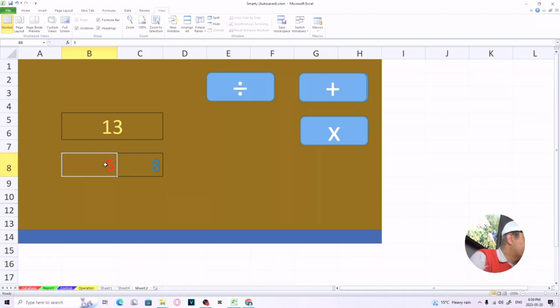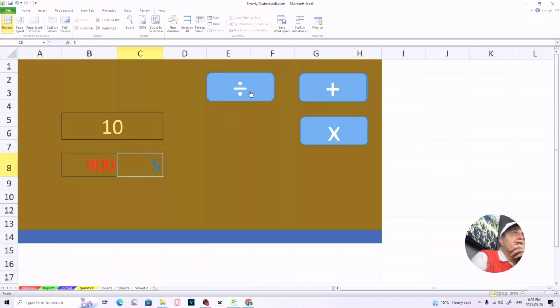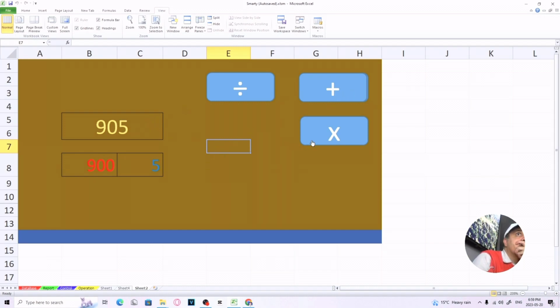If you divide, for example, here 50 divided by 5, it will be 10. If this is 900 divided by 5, 180. If you want to plus, if you want to multiply.